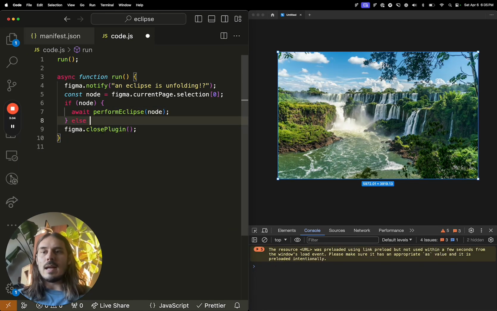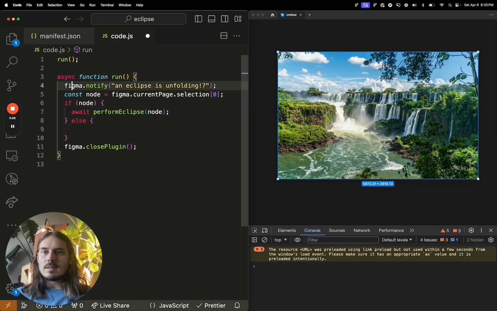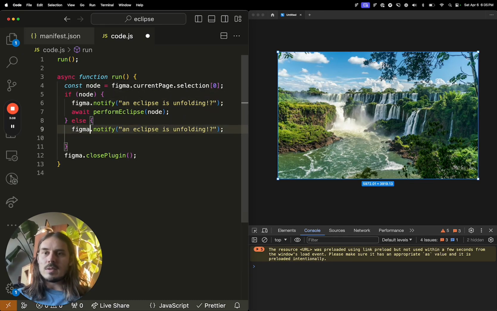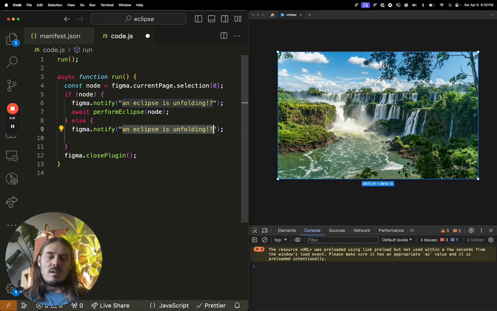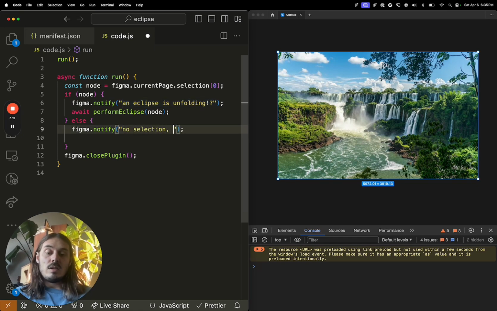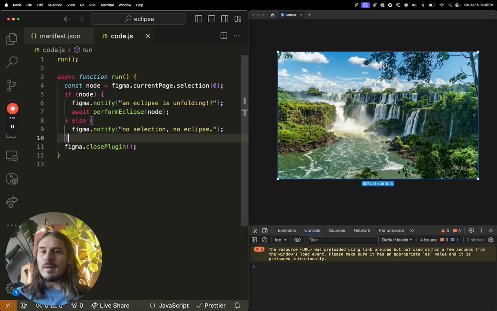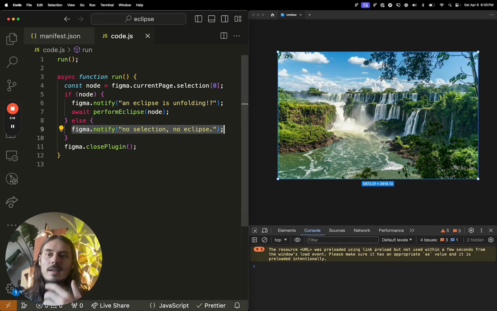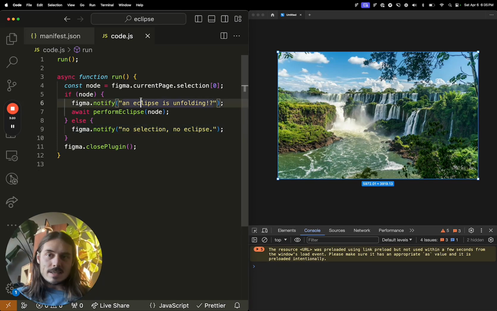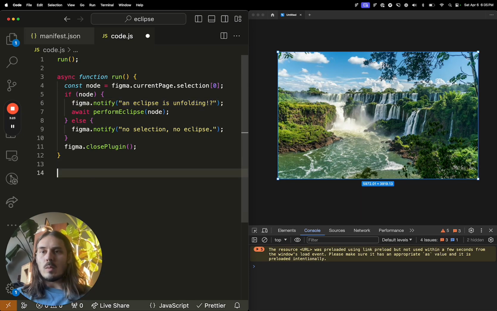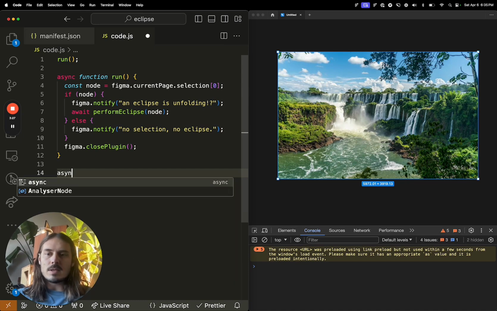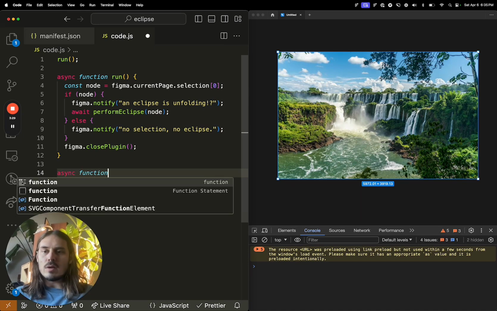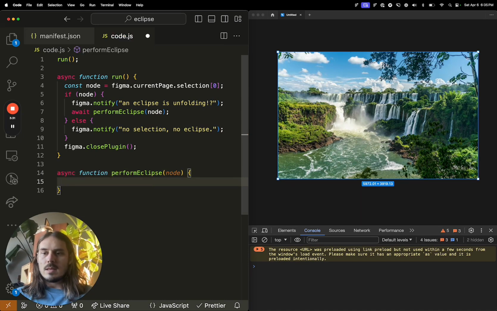Maybe we'll say else, how about this? We'll move this in here, and then else we'll say no selection, no eclipse. Perfect. So this means that nothing's selected, and this means something is selected, which is great. Wonderful. So now we need to actually describe this function called performEclipse. We'll say async function performEclipse, and for now we'll just return true.